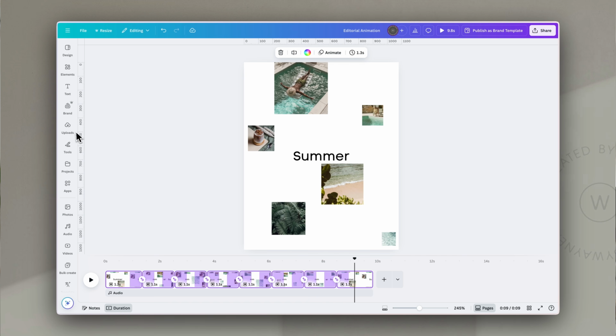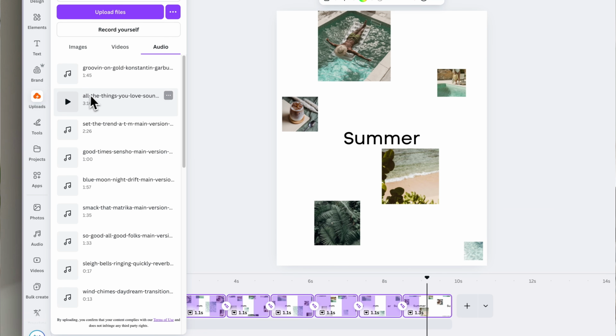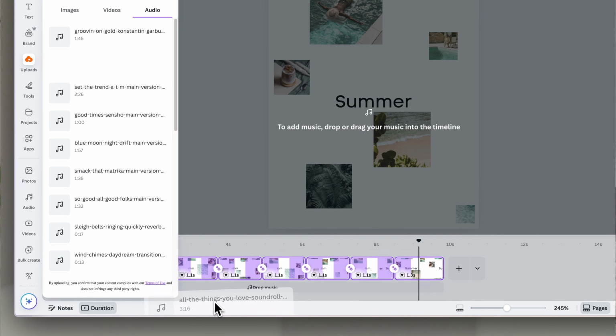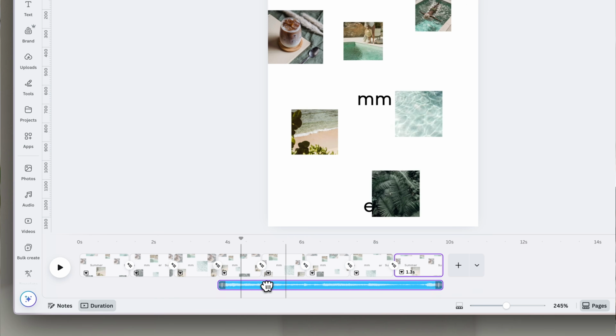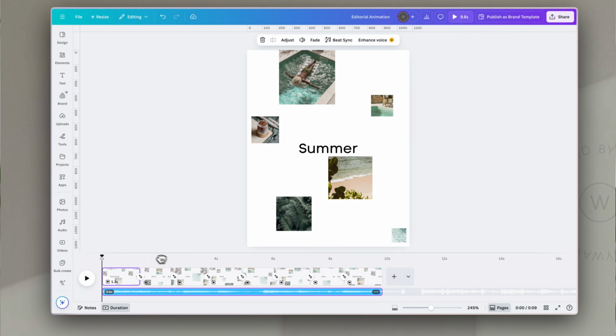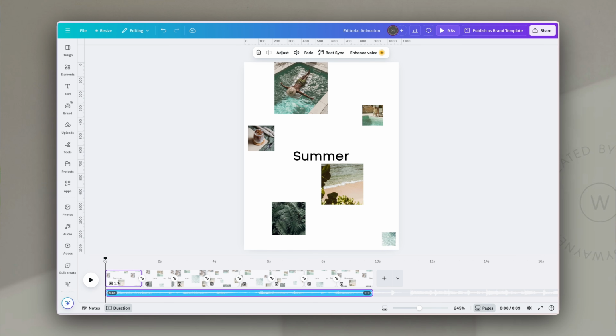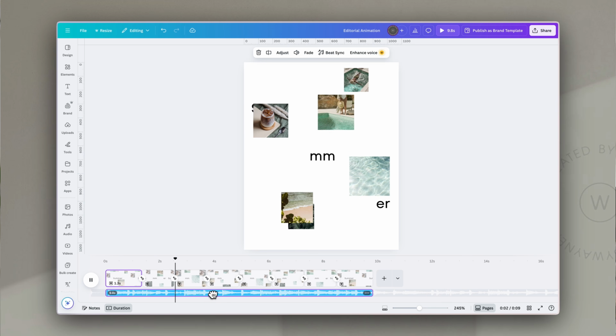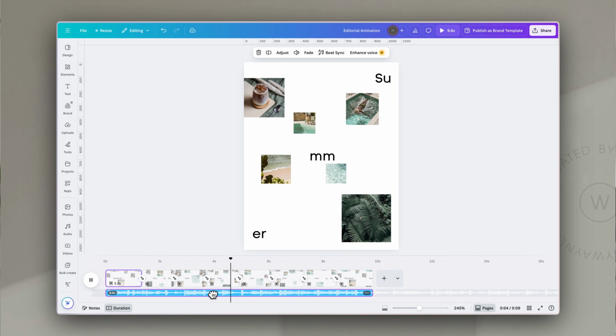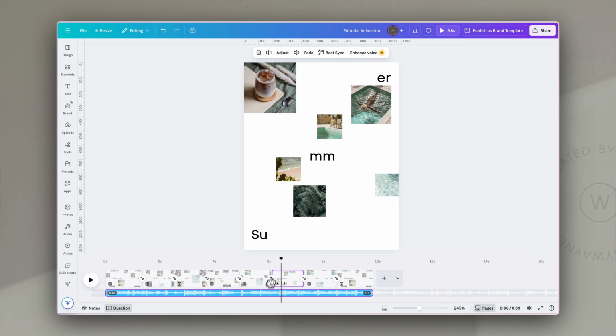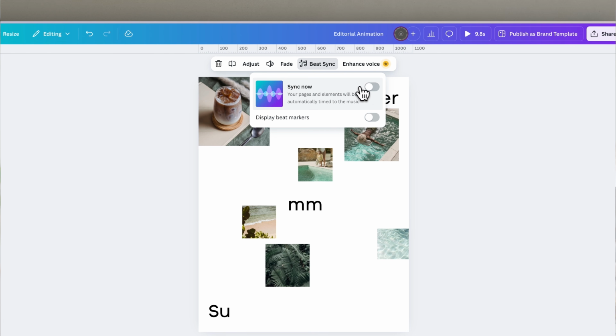Now once you've uploaded or chosen your track, just click and drag it into the timeline under the pages. When that's in the timeline, I'm just going to listen through a few times and adjust any timings if I think it will help to make the whole thing work better with the music. You can actually use Canva's beat sync feature as well to do this. It's designed to automatically sync page transitions to the beats in the music track you've imported. Sometimes it still needs a little tweaking, but that really just depends on how picky you want to be.